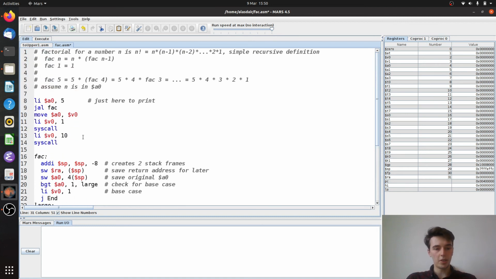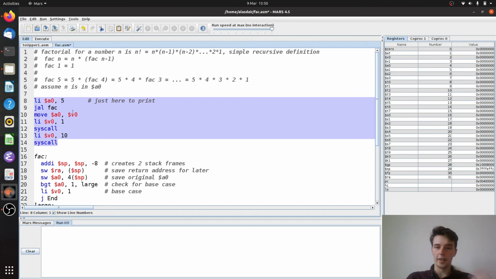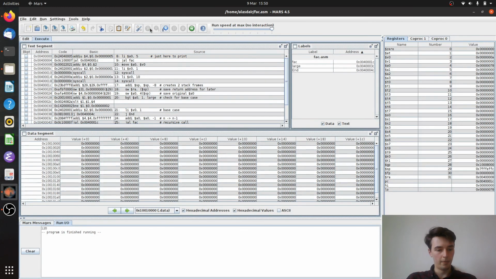So let's run this and see what happens. This is just code to put in a value of 5 and then do the printing. So this should return a value of 120 because it's 5 times 4, which is 20, times 3, which is 60, times 2, which is 120, times 1. So let's assemble this and run it. And there we go, 120.